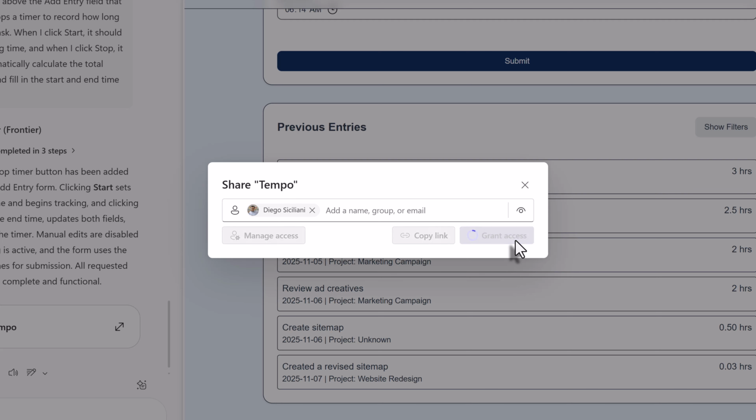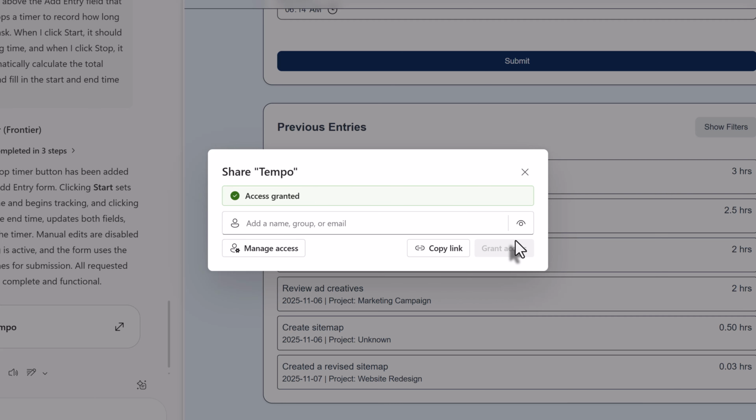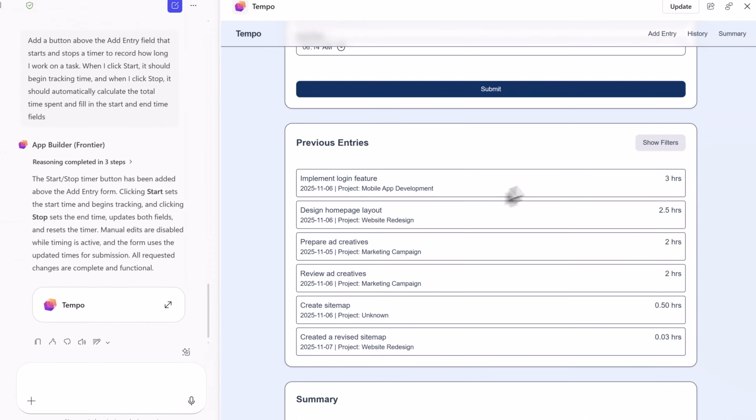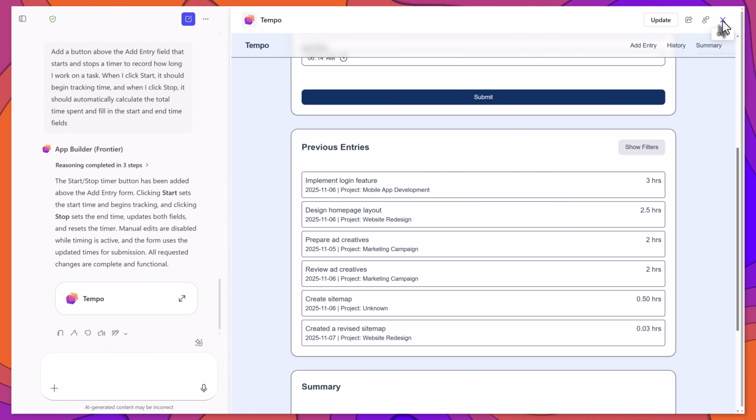Now I'll click grant access. You can see here that access was granted, and now Diego will be able to access this app. Now I will go ahead and close out of the application.